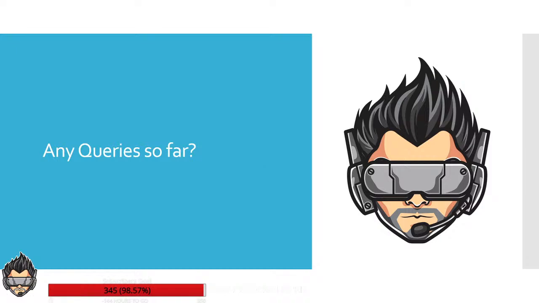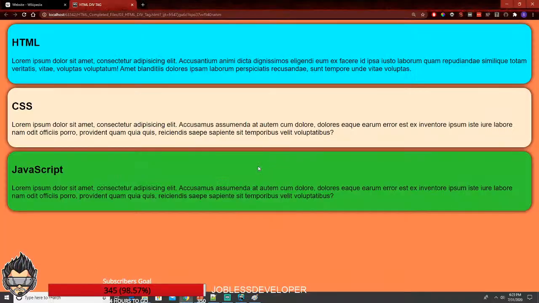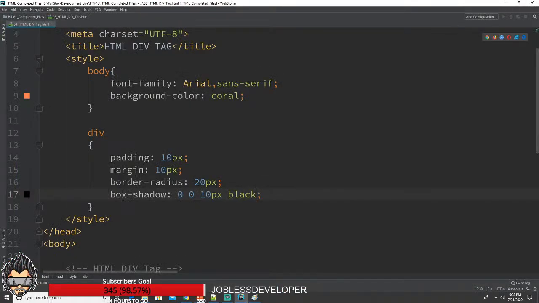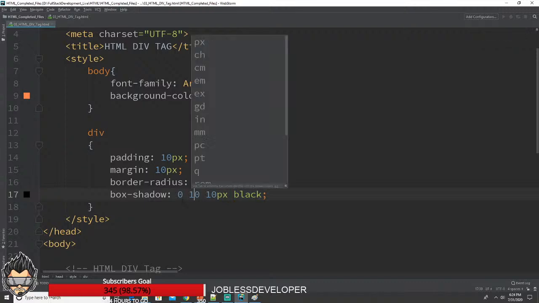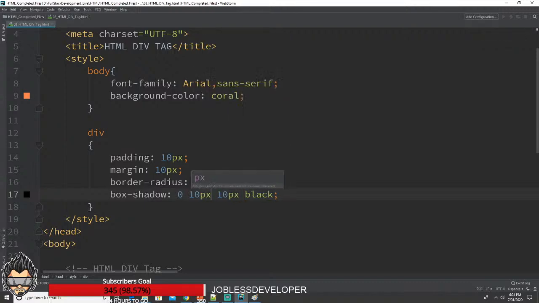So yes, regarding the shadow, the box shadow over here, this command. The first one is nothing but the x-axis, the second one is the y-axis, the third thing is the radius, and the fourth one will be the color of the shadow, which one you want to drop. For example, if I want the shadow on the y-axis, downwards, then I'll go like 10 pixels. I want it as downwards.